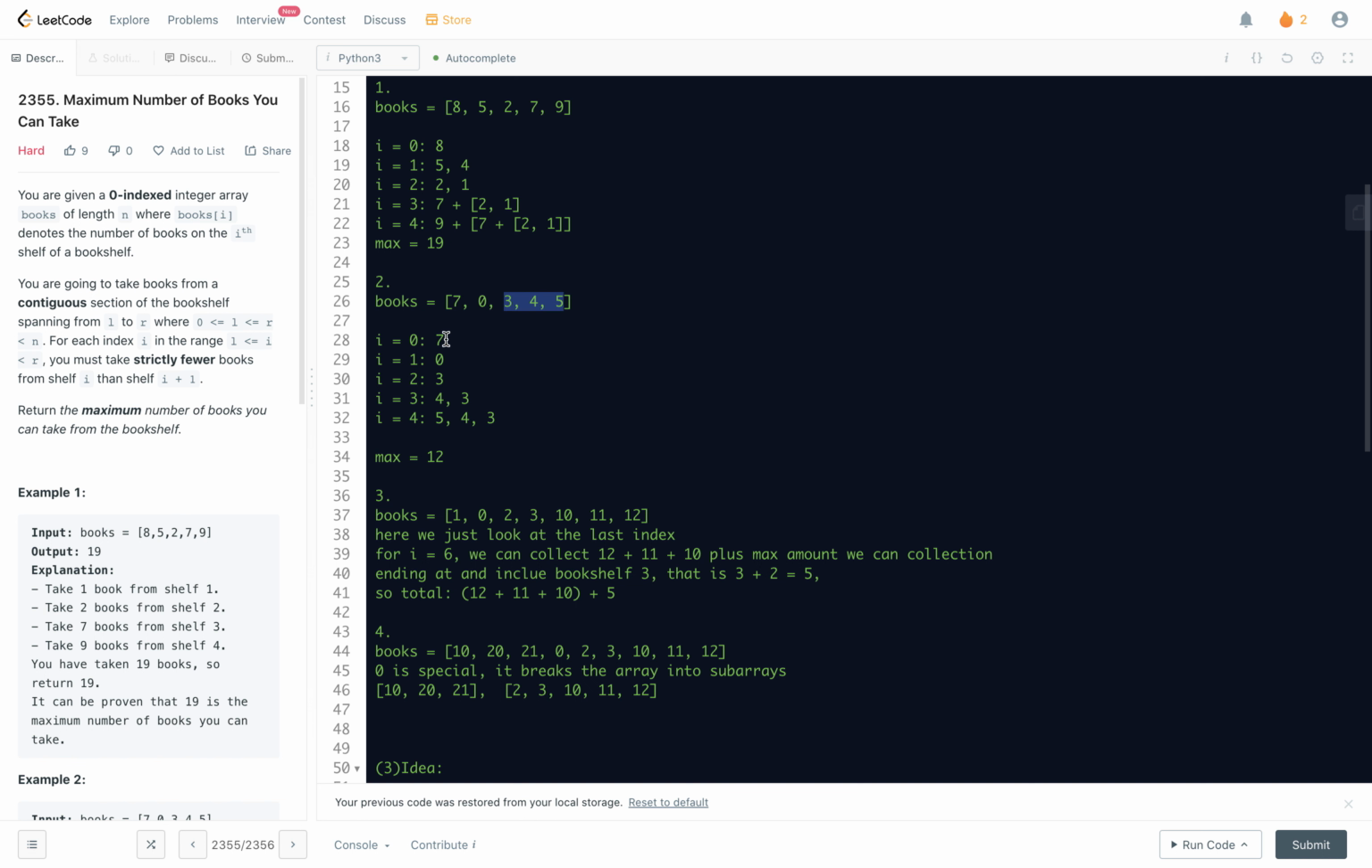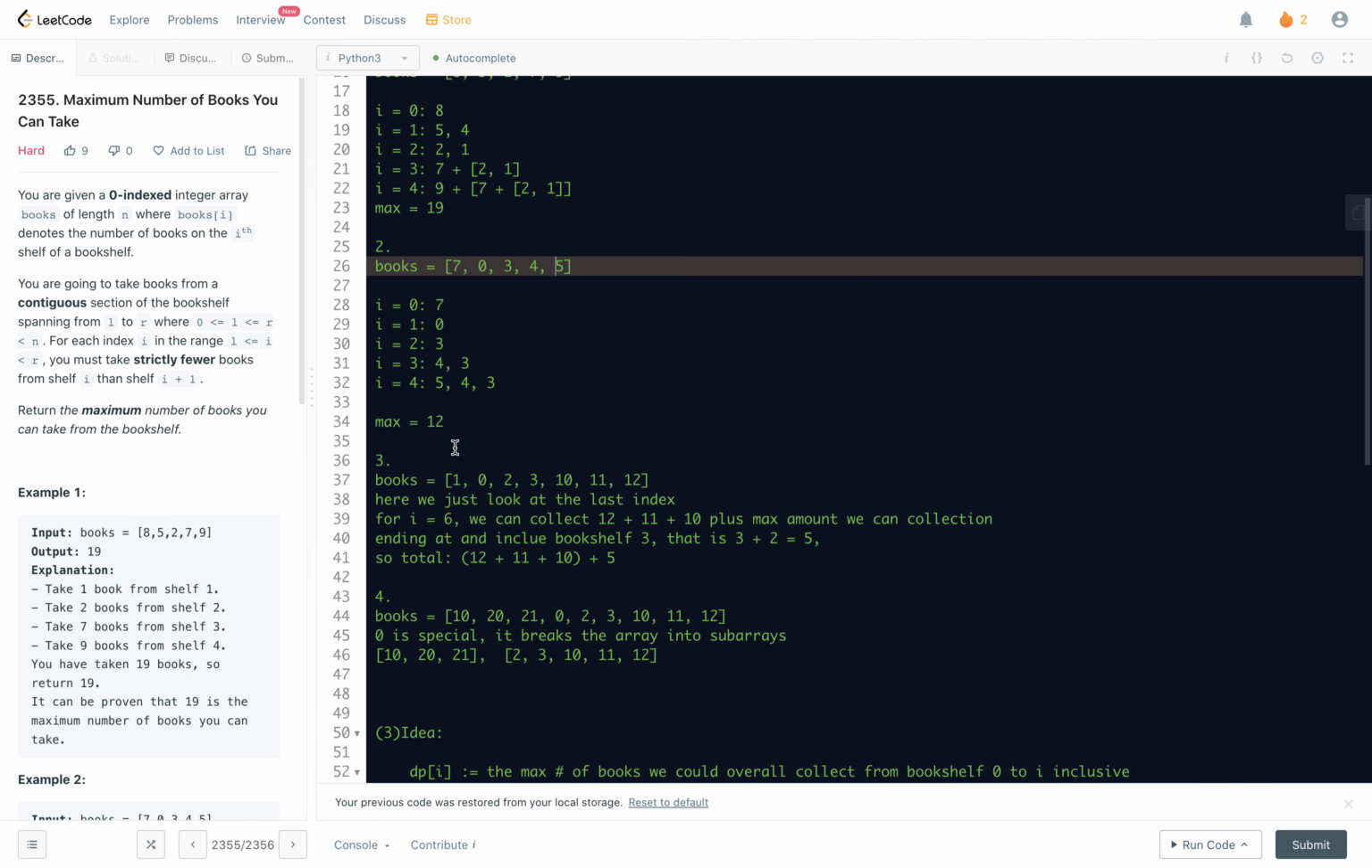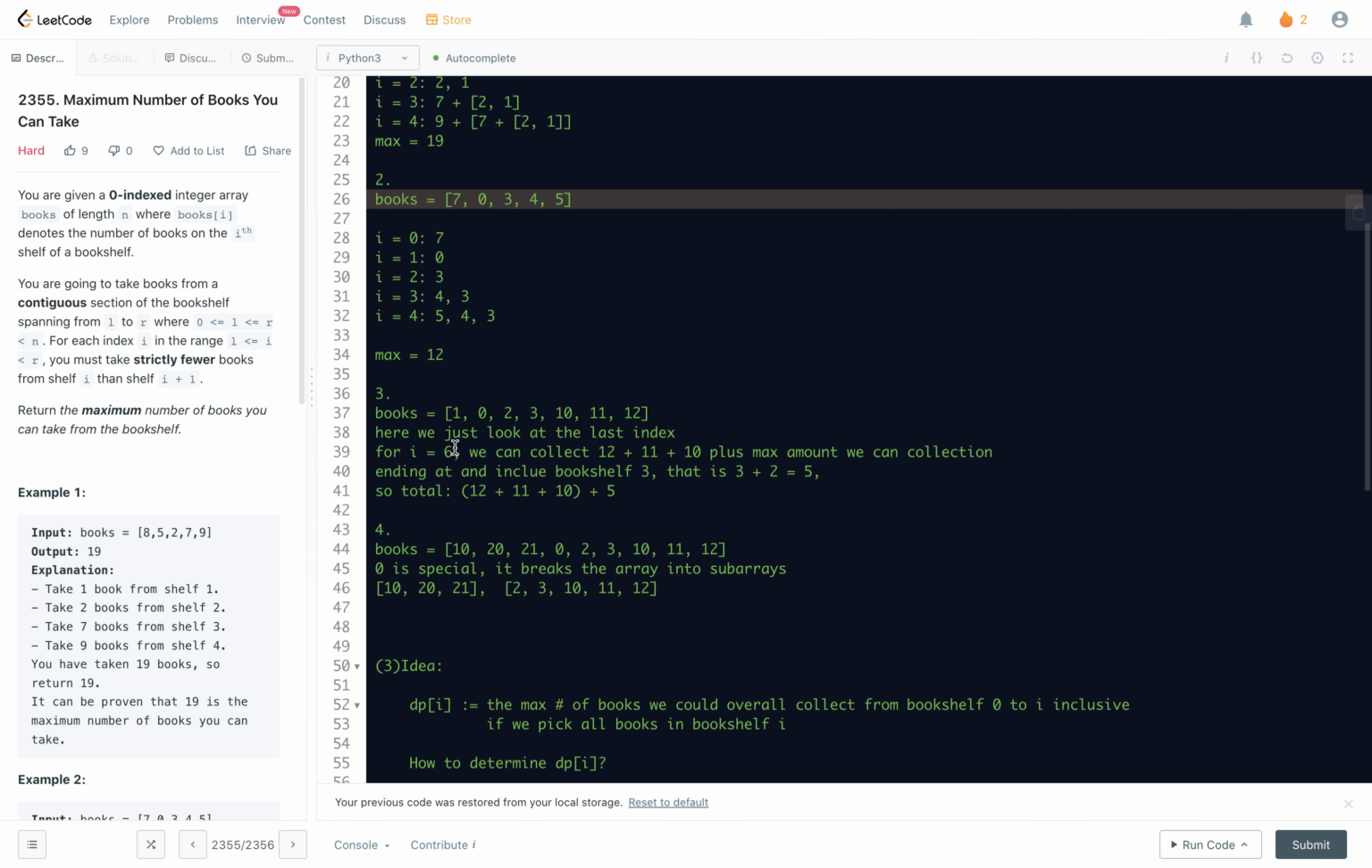Let's look at another example, example 2. Here notice that we have a consecutive increasing sequence. For index 0 we can collect 7, and index 1 we can collect 0, and here we can collect 3, here we can collect 4 and 3, and here we can collect 5, 4, 3. So the overall maximal is 12.